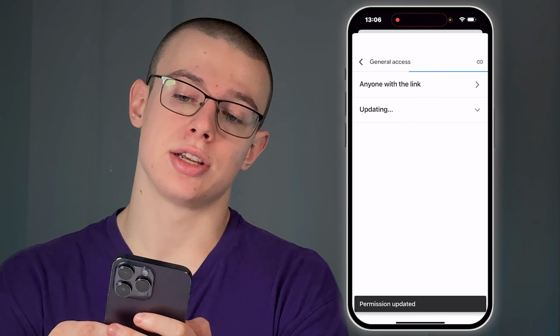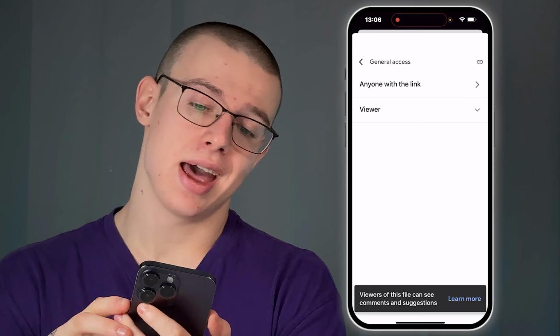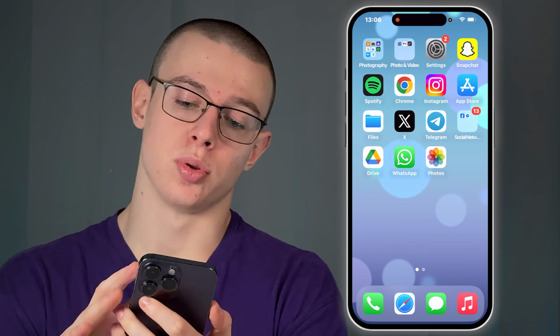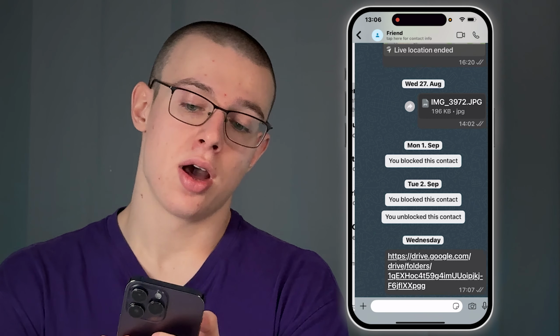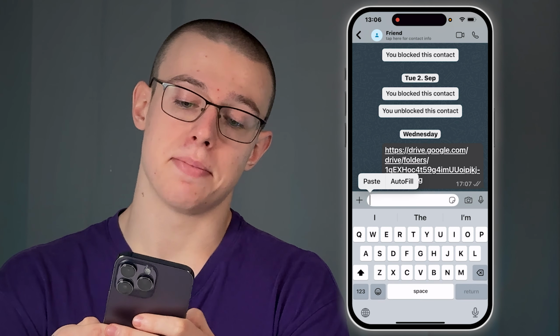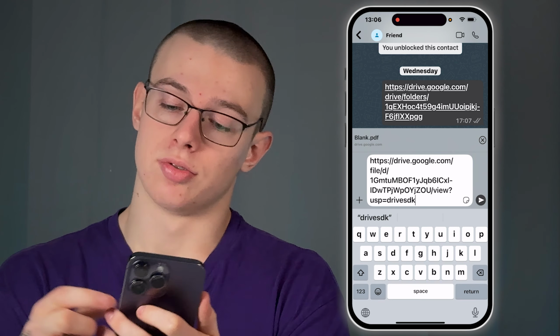So now when ready, just tap that copy link icon at the top right, exit the Google Drive app and open any messenger, for example WhatsApp, find the chat with the recipient of the Google Drive link and simply paste it inside the message field, and when ready, just click send right here.